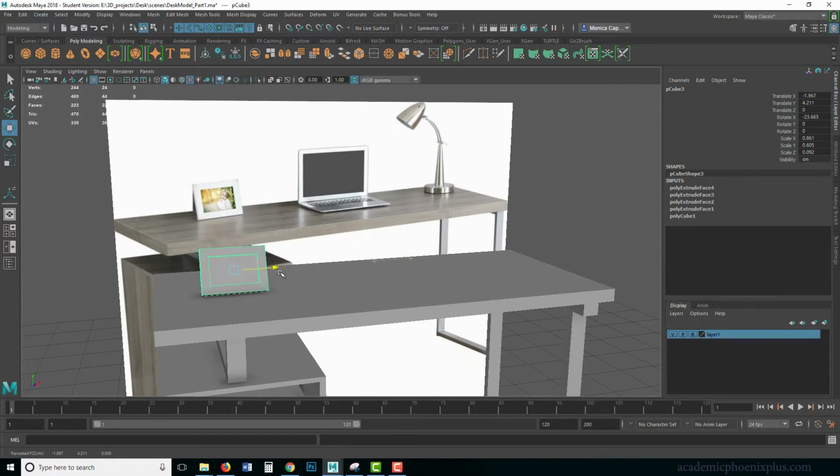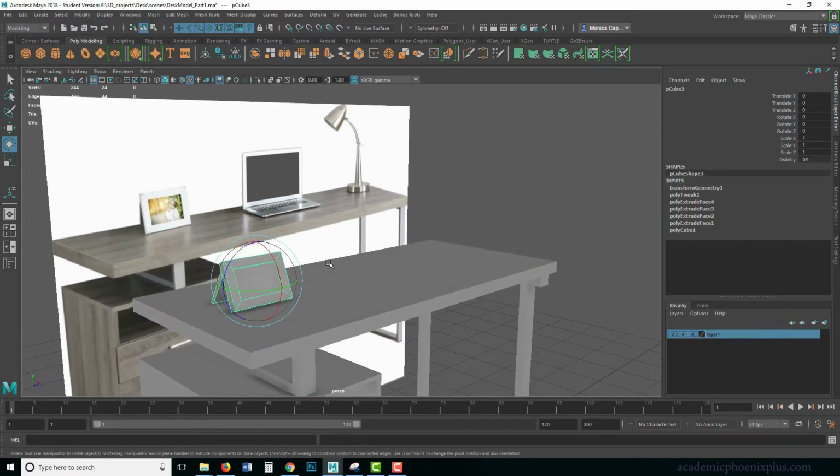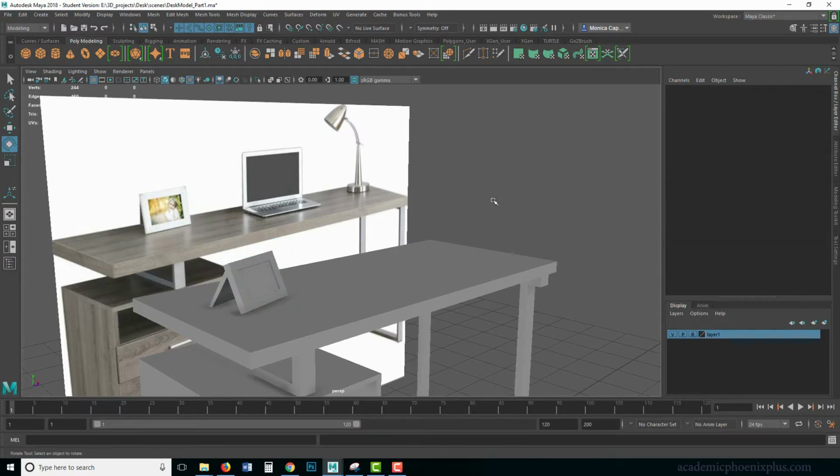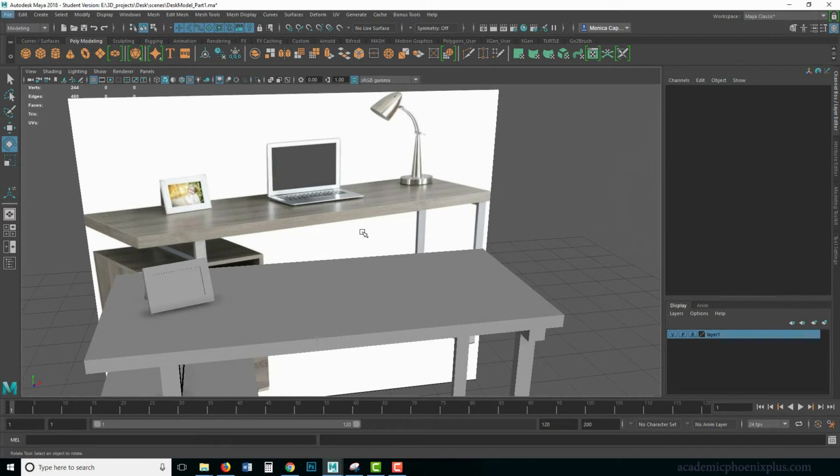Cool. Move this aside, and of course you want to slightly rotate it. Now notice that the scale and everything's a little skewed, so if you modify freeze transformations, it goes back to world space, and we can rotate it slightly. Okay, that was easy. Not too bad. It's a little thick, but okay, the laptop.